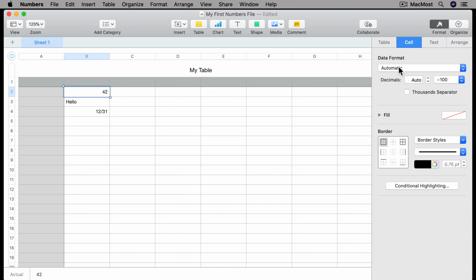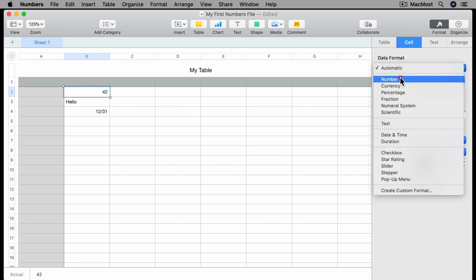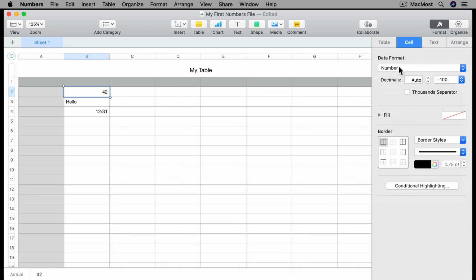So I'm going to, in the Format sidebar, go to Cell, and if I select something like this number here, I could see the default format is automatic. It's going to guess what I want. So I just typed 42 in there and it just said, okay, I'll treat that as a plain number. But I could actually treat it as something different. So if I force it to be plain number, that's what it would look like.